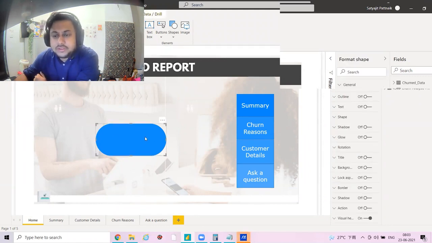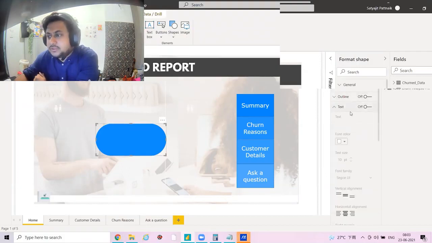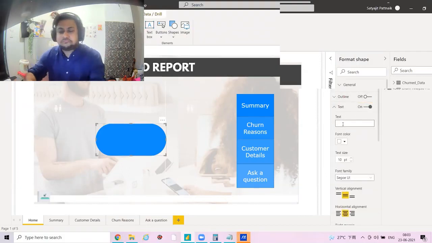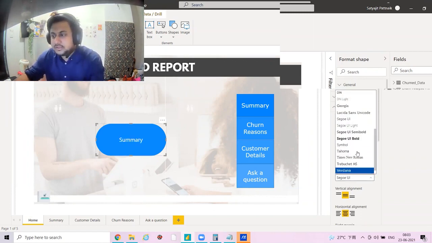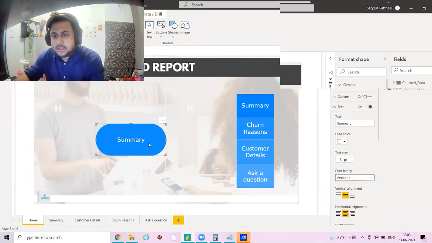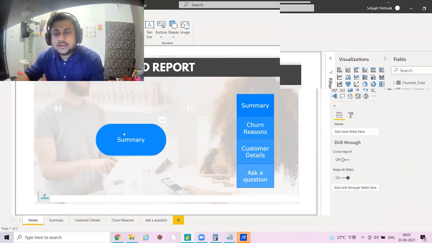Similarly, once everything is done, just go ahead and put some text in. Let's say I'll put it as summary. Okay, I'm just creating one for summary. Again, text size, let's say I'm providing 18, and let's say I'm giving Vadana. Okay, that's done. Now, how do I create the pagination effect?